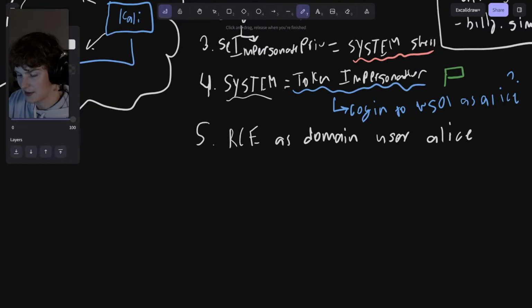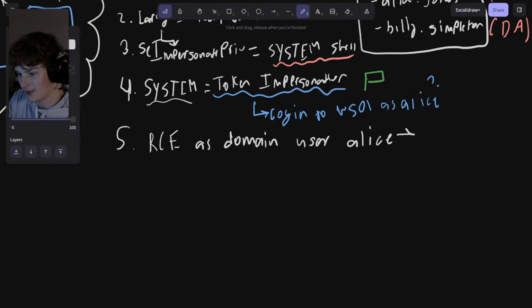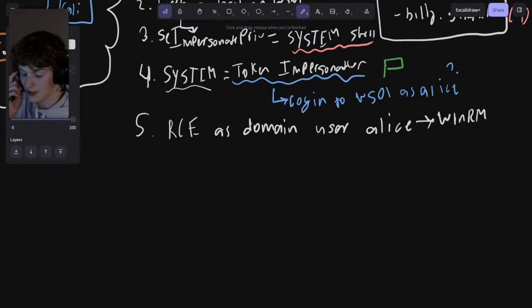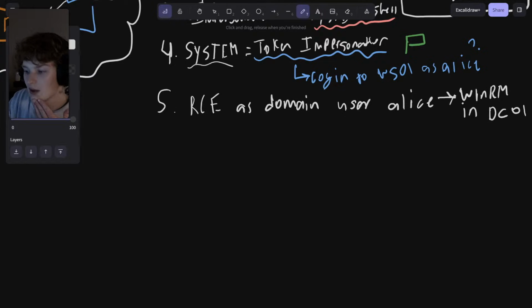So we have RCE as the user Alice. And Alice will have WinRM, I think that makes sense. So if the user pleases, they can WinRM into the domain controller and poke around there. WinRM in DC01. And I think we do two more steps here.